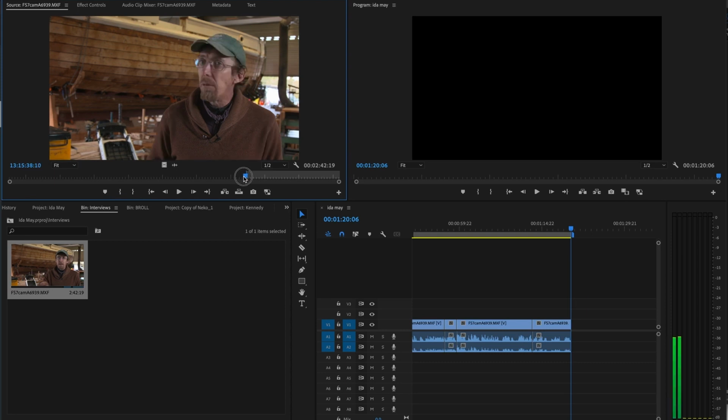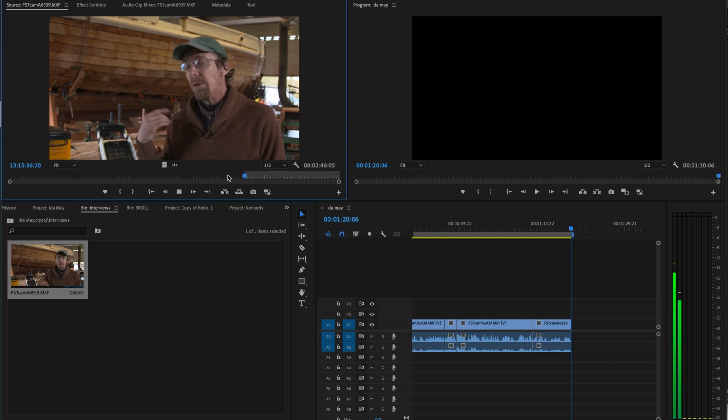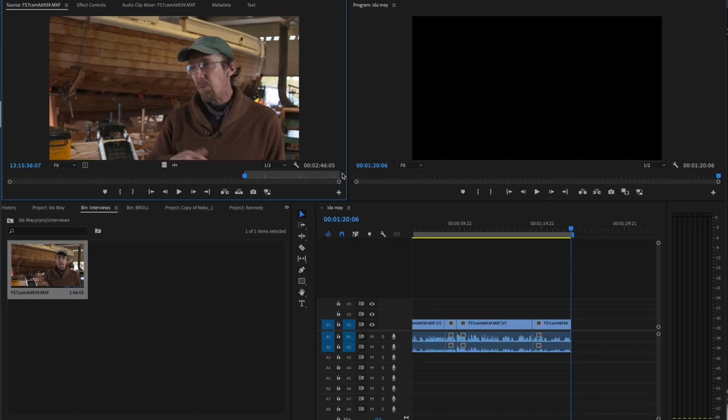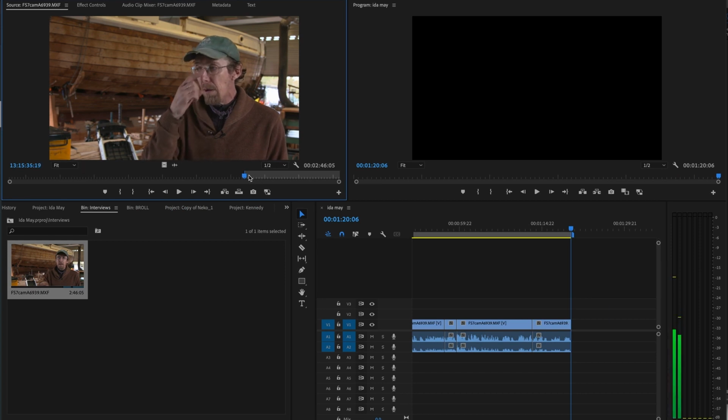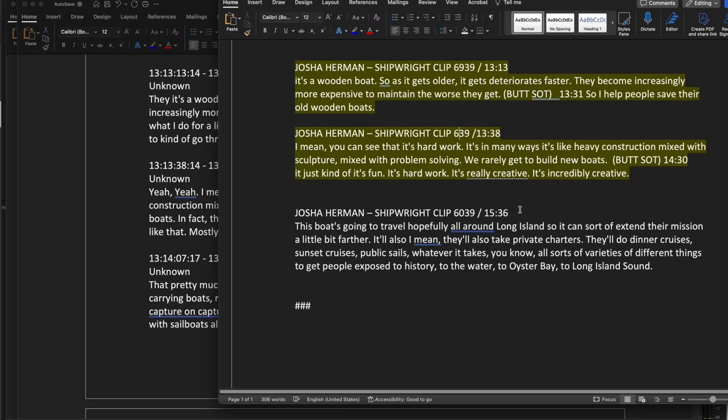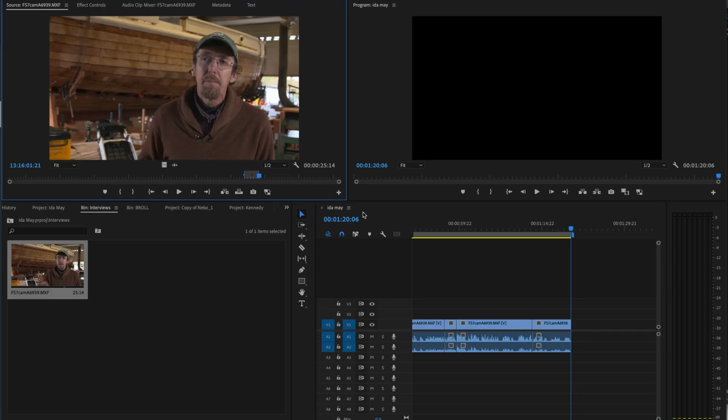Let's back that up a little bit. This boat's going to... So as you can see, it says 15 minutes, 36 seconds. Let's move it back just a little bit more. This boat's going to travel, hopefully, all around Long Island, so it can extend their mission a little bit farther. They'll also take private charters. They'll do dinner cruises, sunset cruises, public sails, whatever it takes. All sorts of varieties of different things. I'm just reading through the script as he's talking. To history, to the water, to Oyster Bay, to Long Island Sound. All right, and that's where we want to end it.